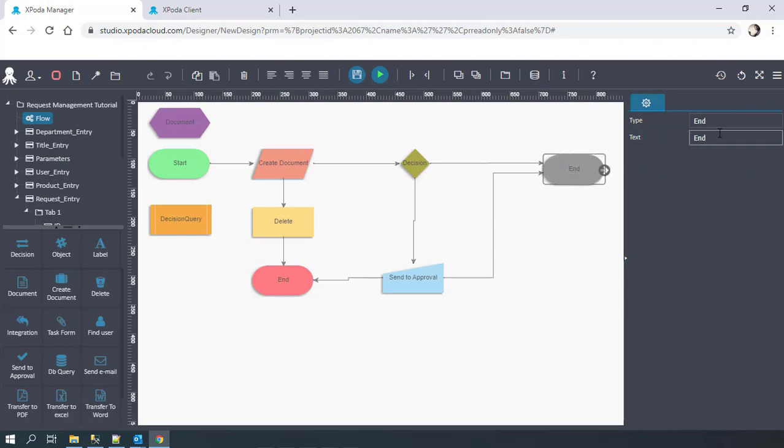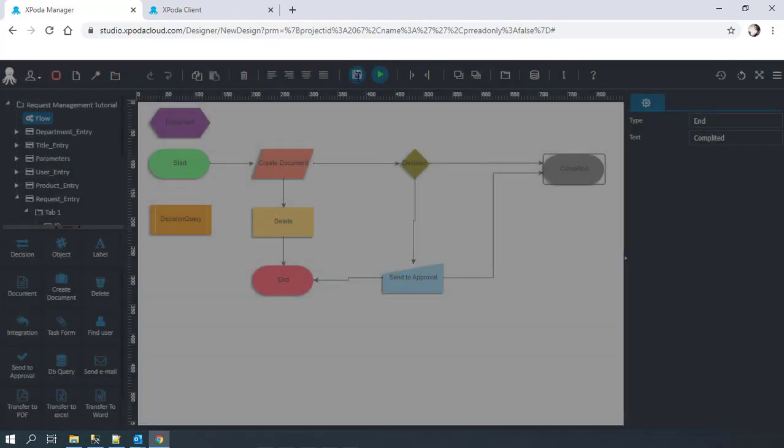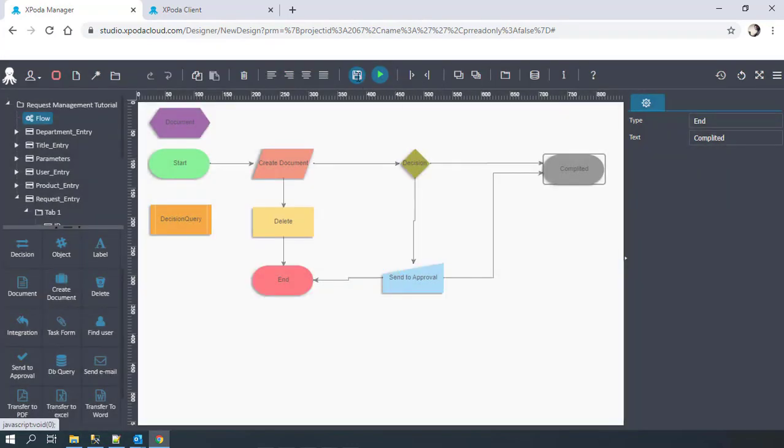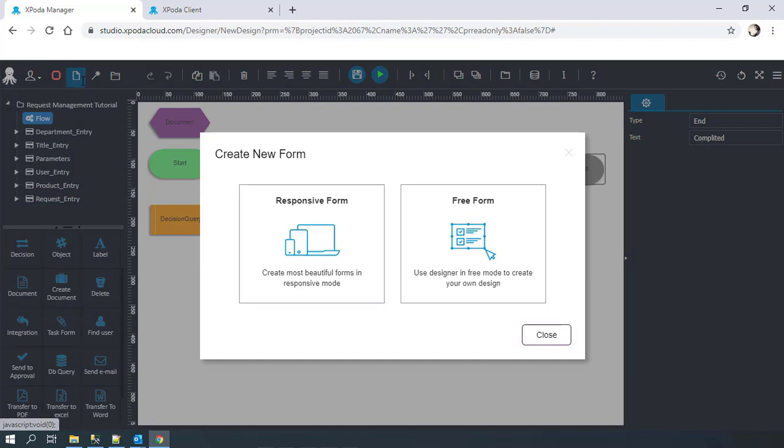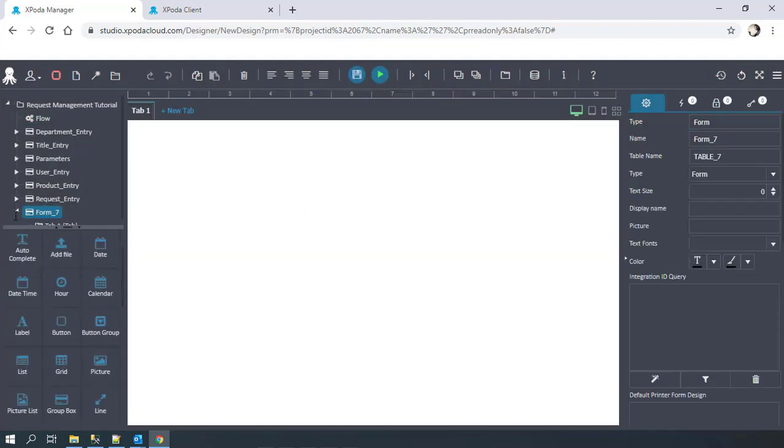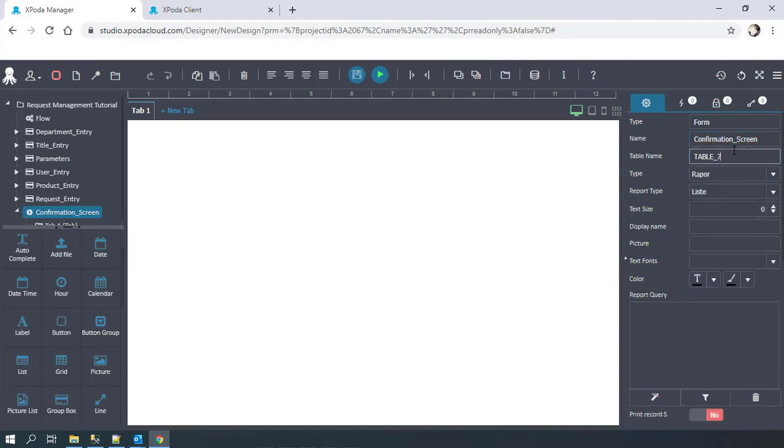Click on the end and name it as completed. Save the flow. Create a new responsive form and name it as confirmation screen. Form type will be as a report, that's why table name can be deleted.